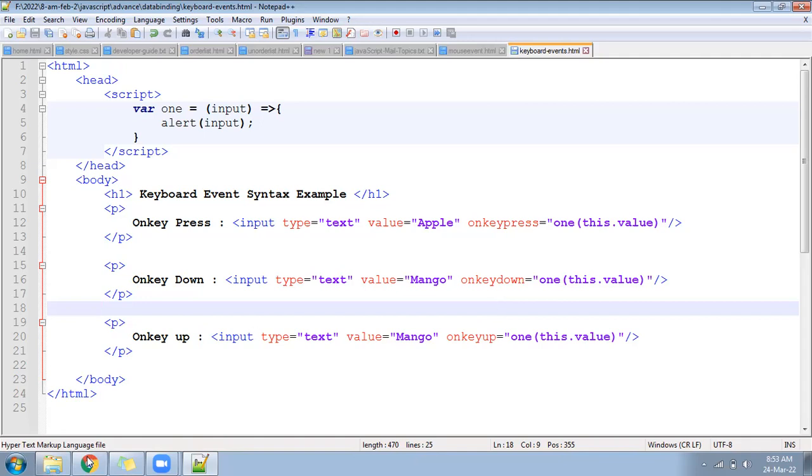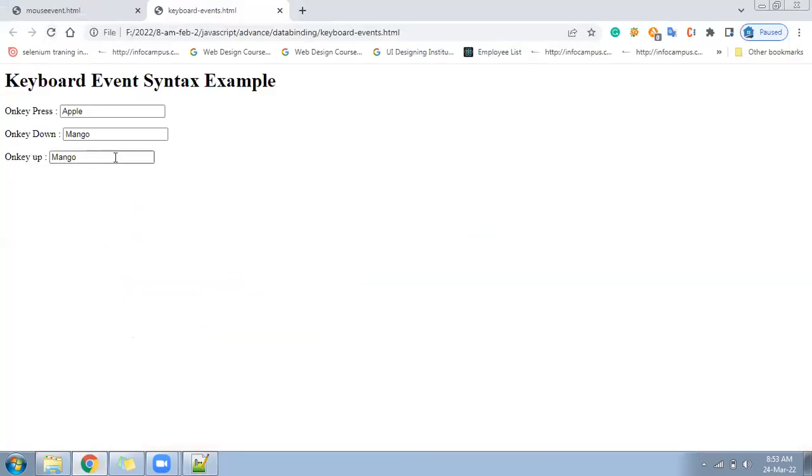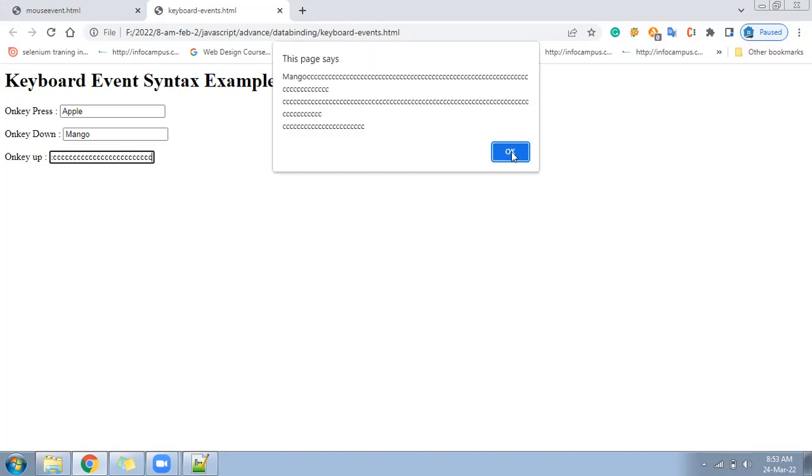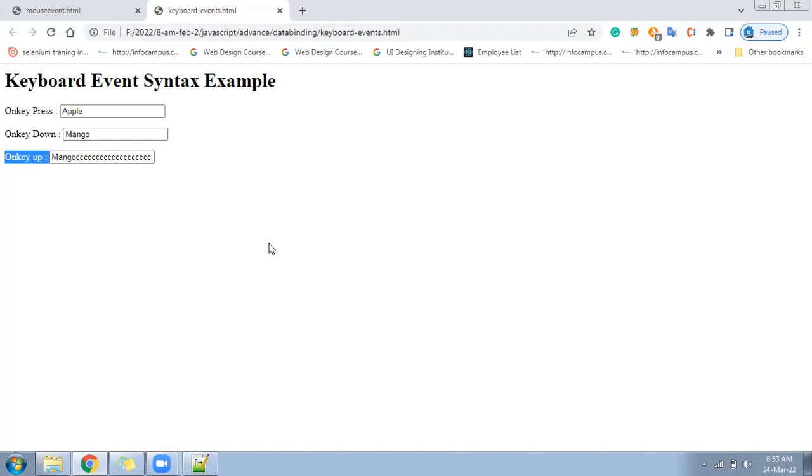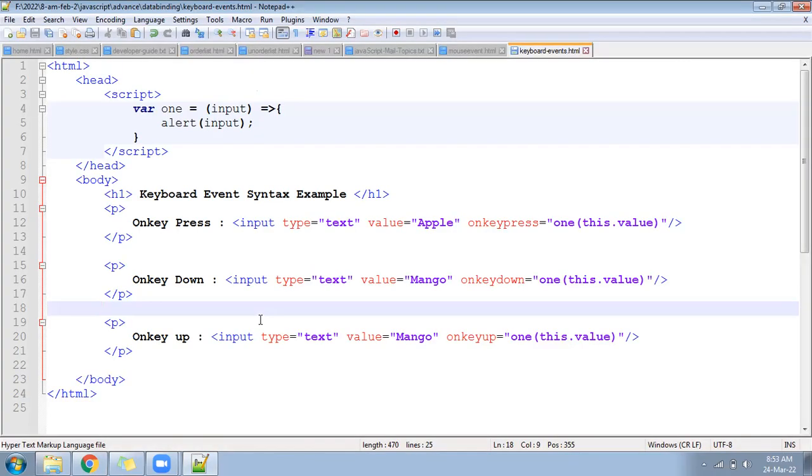Okay, now on key up, what does it say? On key up says that as long as you hold the key after pressing, it will not give you anything. It will give something once you leave the key. Once the key is up, then the alert will come. So you are going to use on key up every time for search purposes. Whenever we create a search box and type something, suggestions automatically come, or on the basis of the typed input, some output comes. In that case, most places use on key up. On key press and on key down are used very little, but on key up is used frequently.